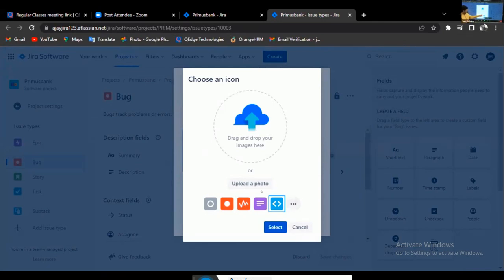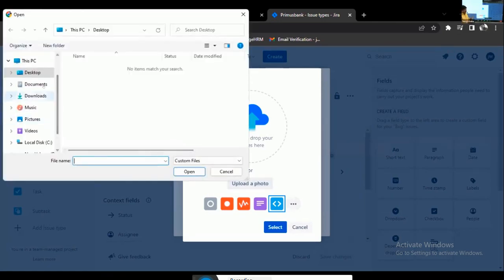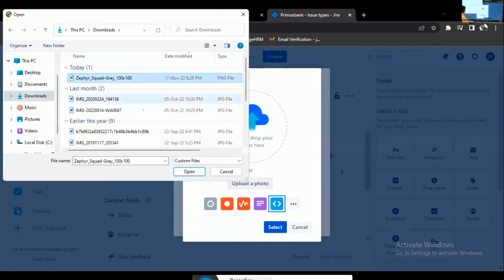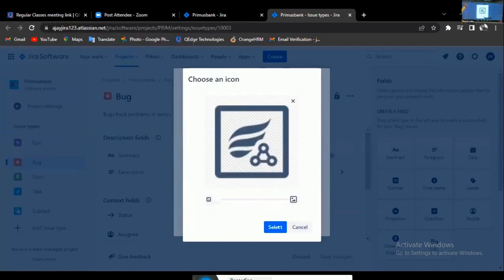Upload a photo. Here we have an option, upload a photo. Already you downloaded, right? Don't upload your own photo here. We downloaded one image, an icon, here. This is the icon we have downloaded earlier. Select.